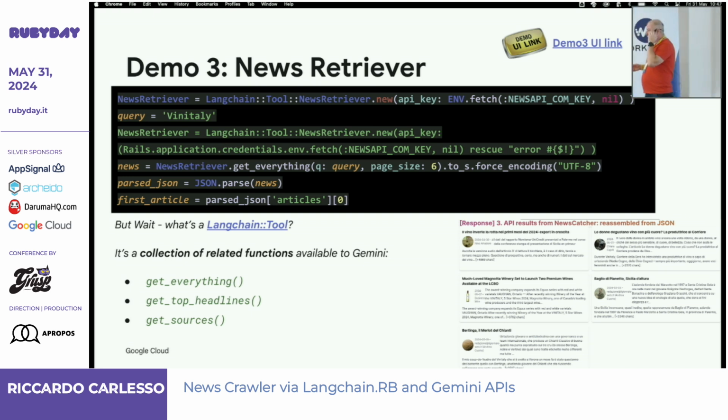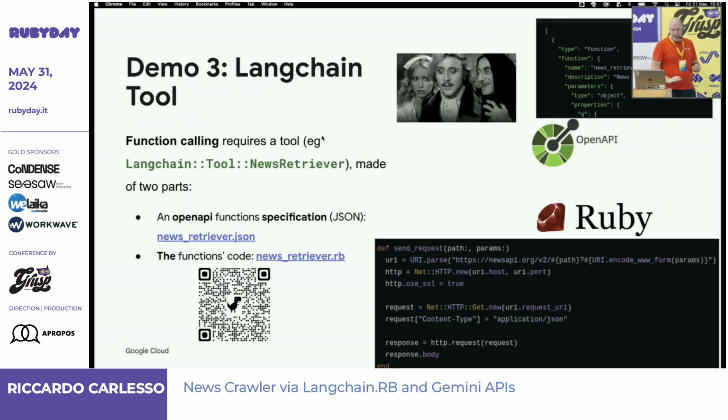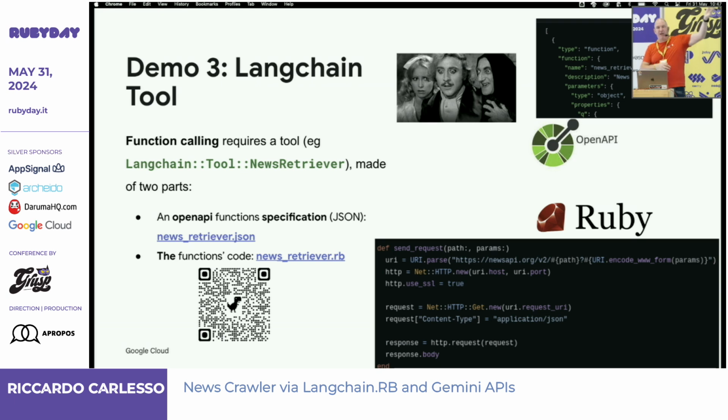A Langchain tool is a thingy composed of a JSON and a Ruby file. Do I have it here? Yes. And in this case, this is something that Andrei wrote for me in his gem. So this is a public thing that anybody can use. You just need to get the API key from newsapi.org. I wanted to use the .org, but you can do it with either. You get the API key, and then you can start asking, tell me everything about Verona, Amarone, Roma, or whatever you like.